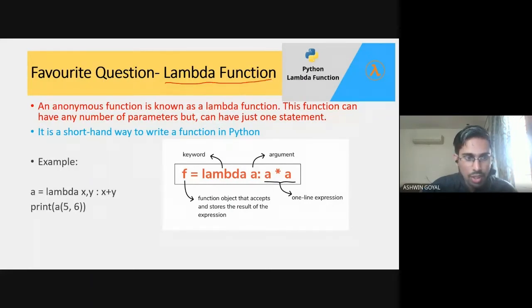See this lambda function: a is equal to lambda x comma y colon x plus y. Now this is a 1 line definition of the function. So whenever I run a of 5 comma 6, it will simply print 11. So basically, this is a 1 line definition. It is a shorthand way to write a function in Python.